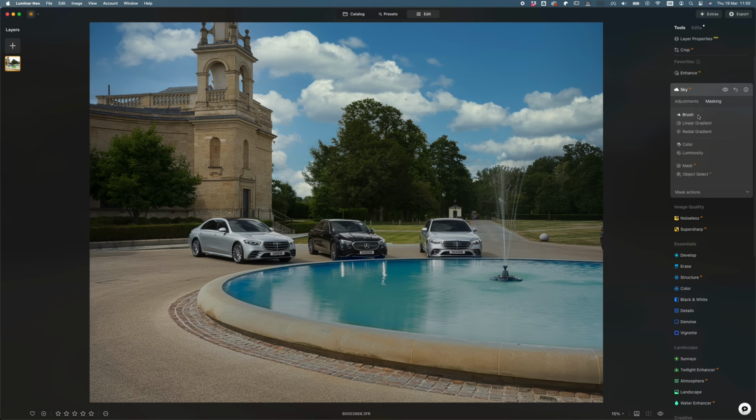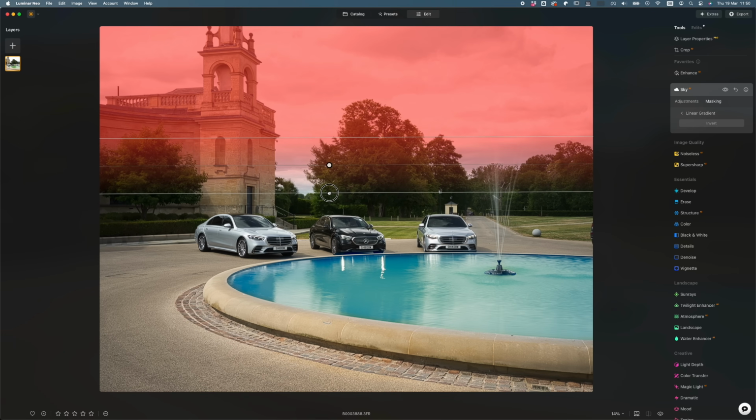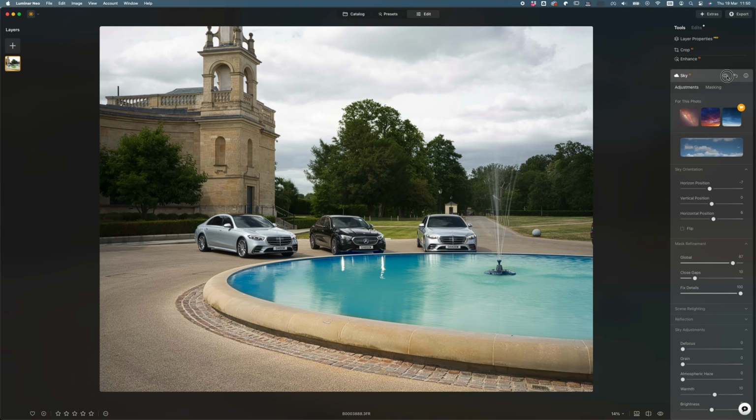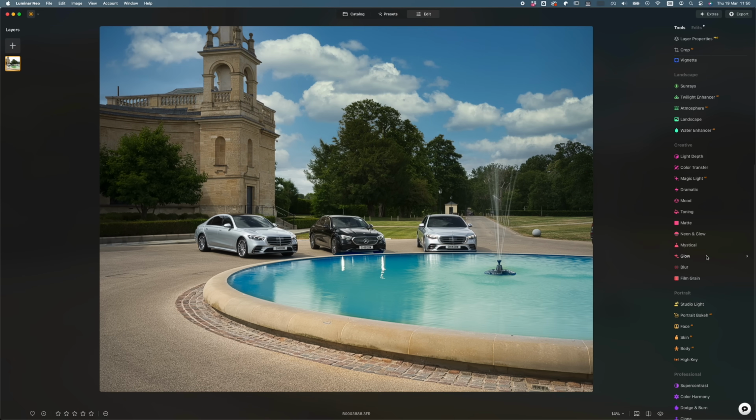So let's grab a mask and linear gradient and drag down so we're only affecting the sky portion of the image, leaving the cars, pond and foreground untouched. And that's looking way more natural. Next, we're going to add a creative glow effect.